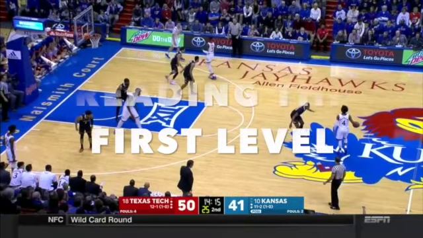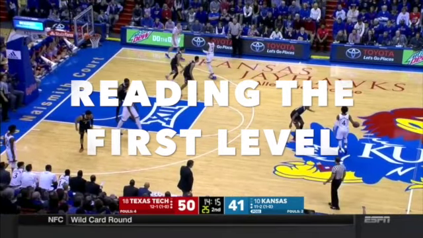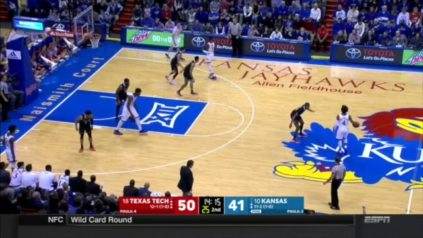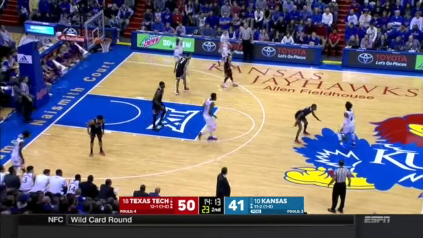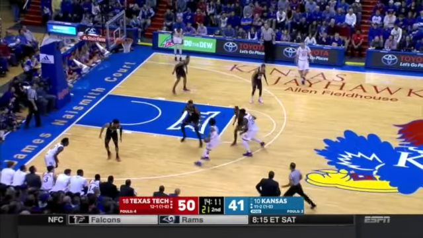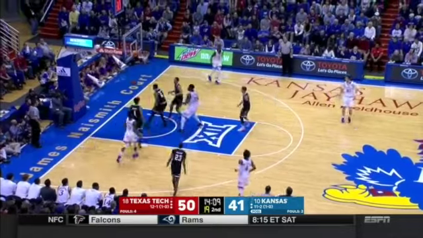The first part of reading the pick and roll defense is the first level of the defense. The first level is the guy guarding the ball, so you have to understand where he's forcing you and if he goes over or under the screen. In this play, the guy forces him into the screen and goes under, giving room for a jumper.